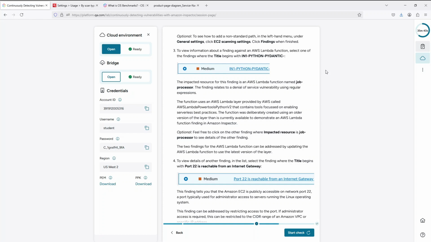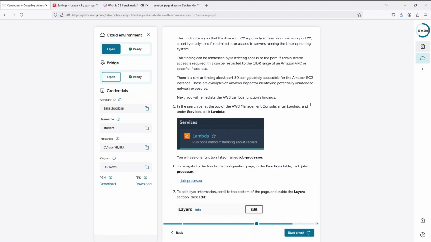To view details of another finding in the list, select the finding where the title begins with port 22 is reachable from an internet gateway. This finding tells you that the Amazon EC2 instance is publicly accessible on network port 22, a port typically used for administrator access to servers running the Linux operating system. This finding can be addressed by restricting access to the port.